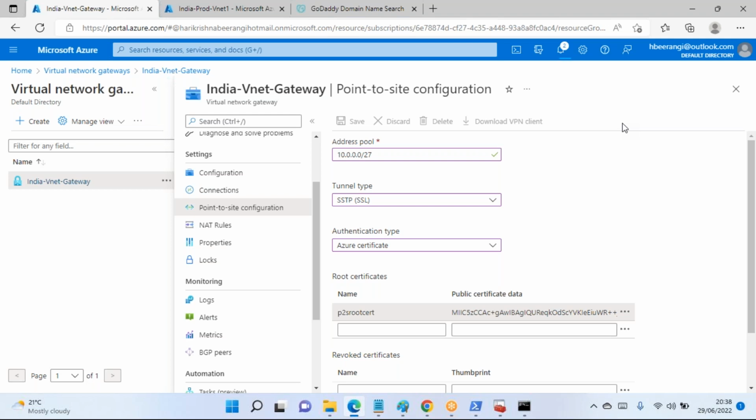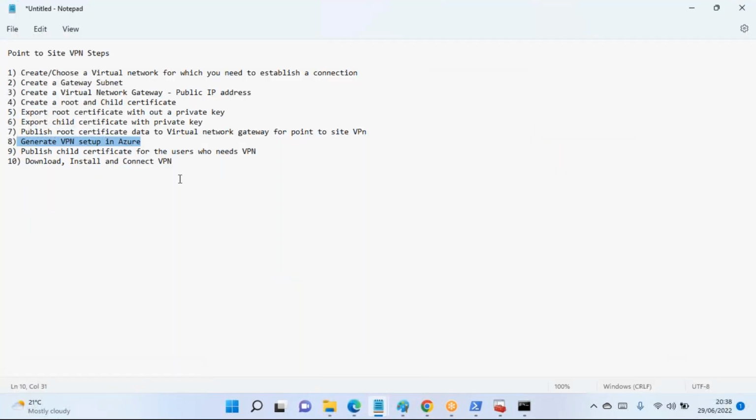So it will take a few seconds or a minute or two, and then we'll go with the next step. Let's see. Now I'll go to the next step.